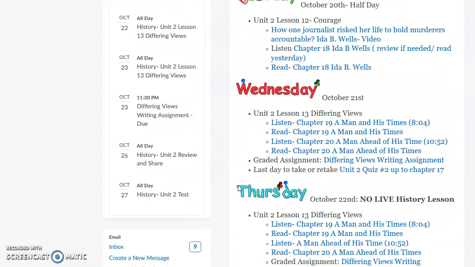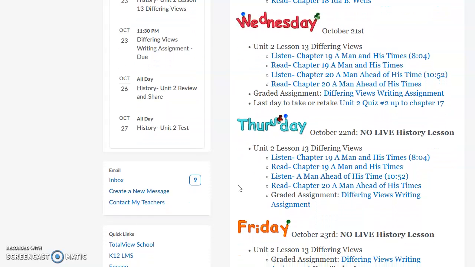And today is Wednesday, and that is when we are going to begin this graded assignment that I'm going to go over. So we are on Unit 2, Lesson 13. The title of this lesson is called Differing Views. Why is it called Differing Views? You are going to learn about why it is called Differing Views. You are going to choose whether or not you want to listen or read these chapters. While you are listening and while you are reading, you are going to want to open up your graded assignment, which you can find by clicking on this link.